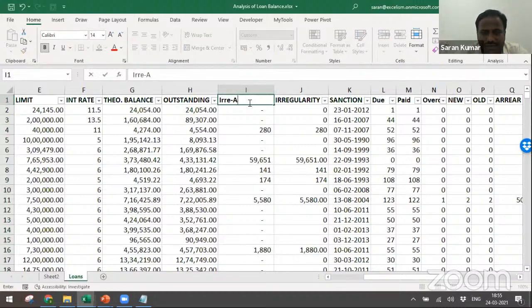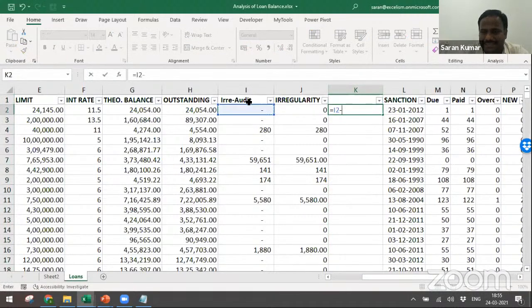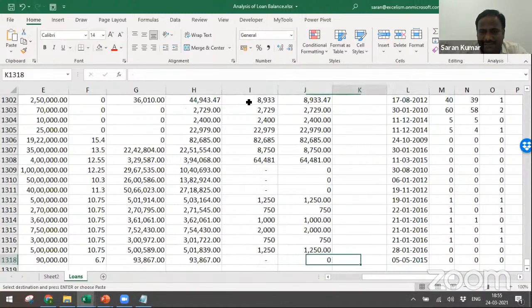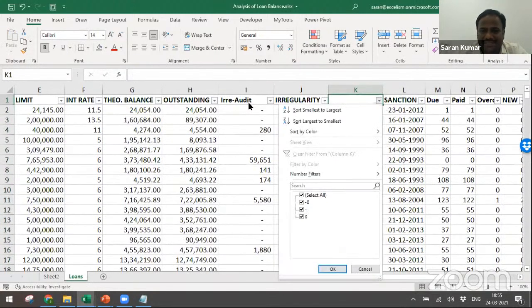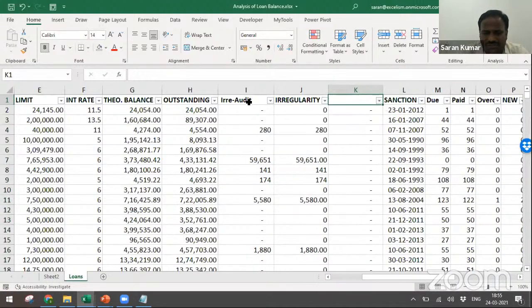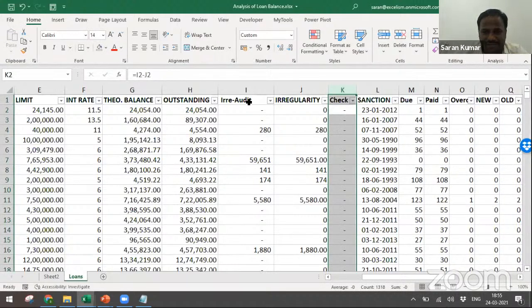Irregularity by audit. Then you can just have this minus this: system calculation versus my calculation. I just go here, check it out, everything is 0. That means the system calculation is correct. It's always good to check, because sometimes the file may get tampered after they have taken it. If they intentionally change something in the text files and give it to us, then what will happen? So you must be very careful.